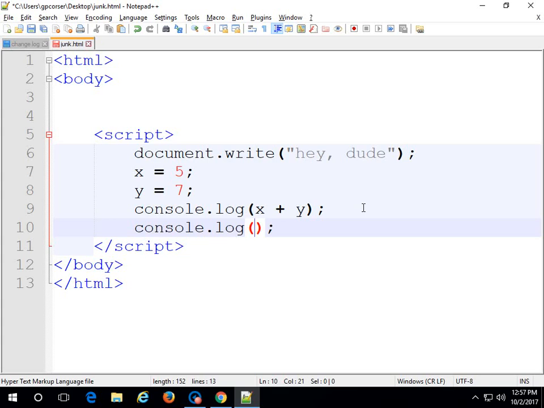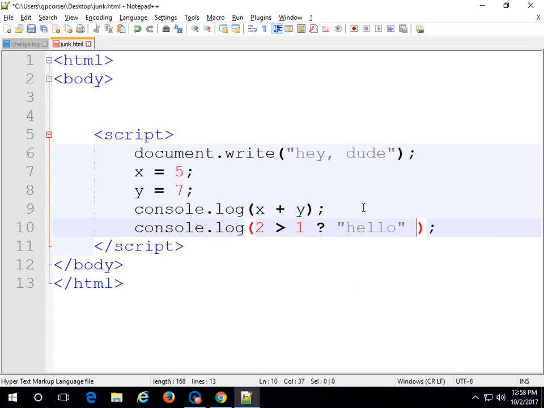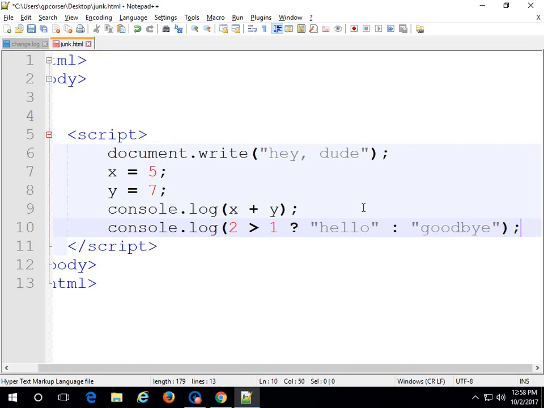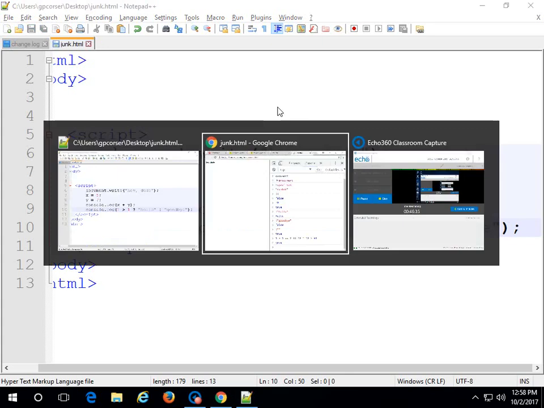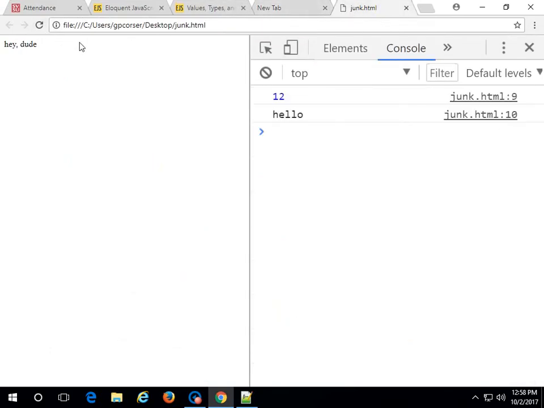2 greater than 1. Question mark. Quotation marks, hello, quotation mark. Colon. And then quotation mark, goodbye. Now, is 2 greater than 1? Yep. So what's it going to print? If it doesn't print hello, then the whole jig is up. It console logged hello.